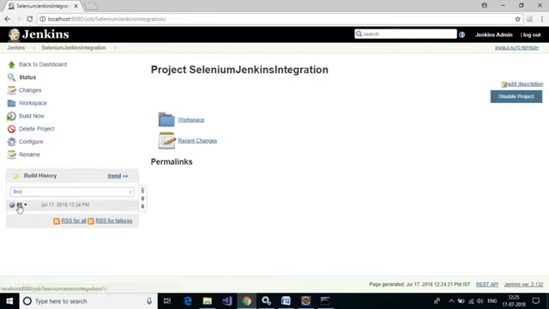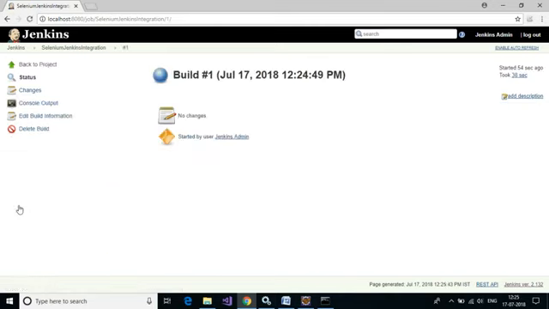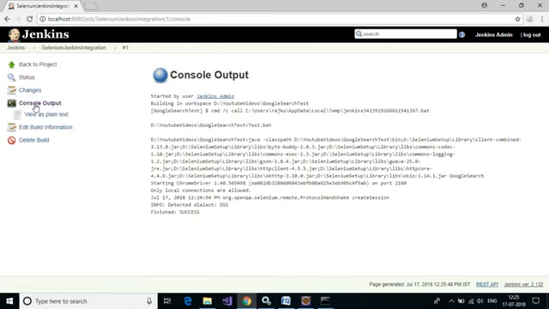You need to select build one and choose console output. As you can see that it has finished, the test has finished and it is a success. This is a simple video on how to integrate your Selenium test into Jenkins.